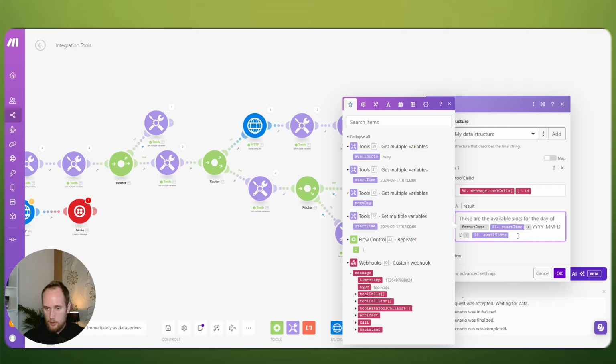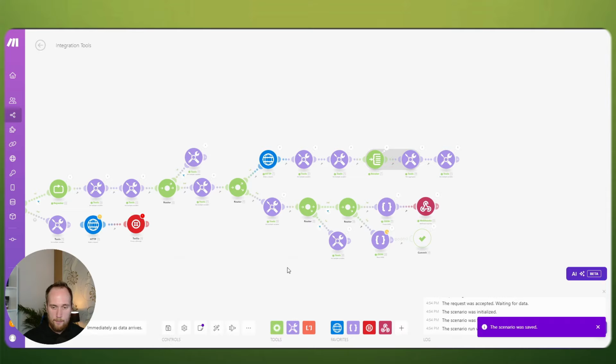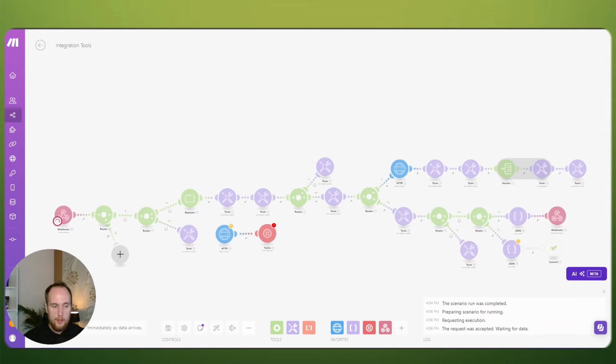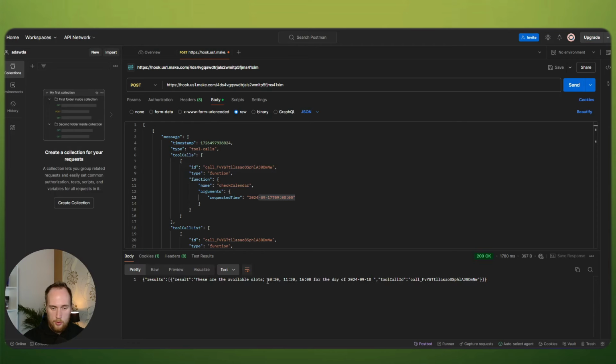I might actually have it the other way around, so I might put the available. So these are the available slots for. I might just give them like this. And then for the day of that, that will format it into the day, so that Vapi knows what day it actually gave back. Because it might not have been the first day. It might have been the second or third day. So let's run that again and see if that works. So these are the available slots for the day of 18th.